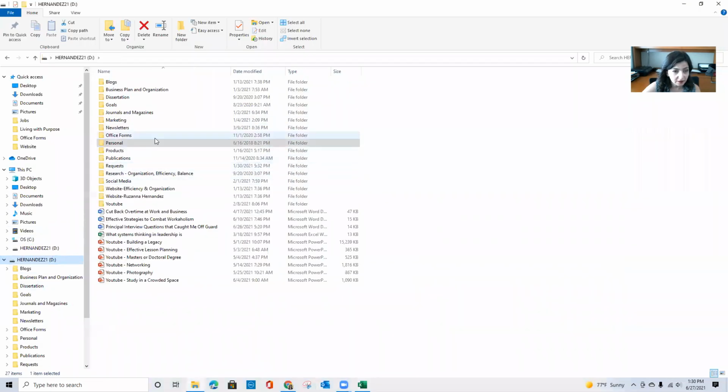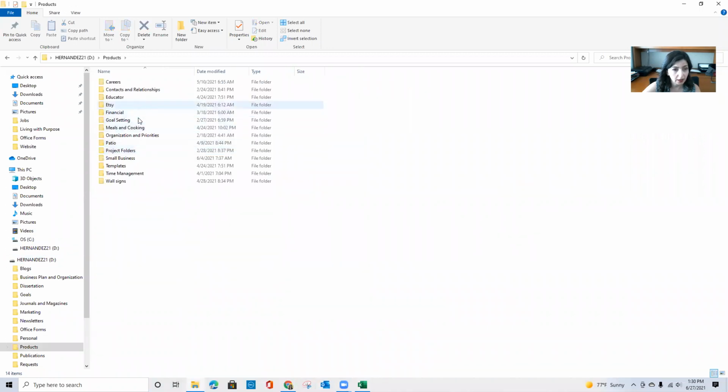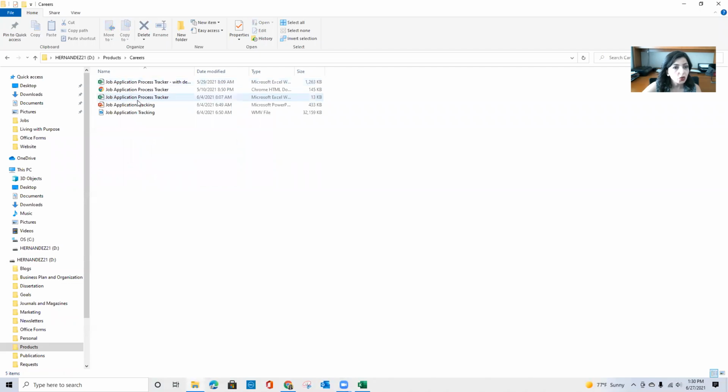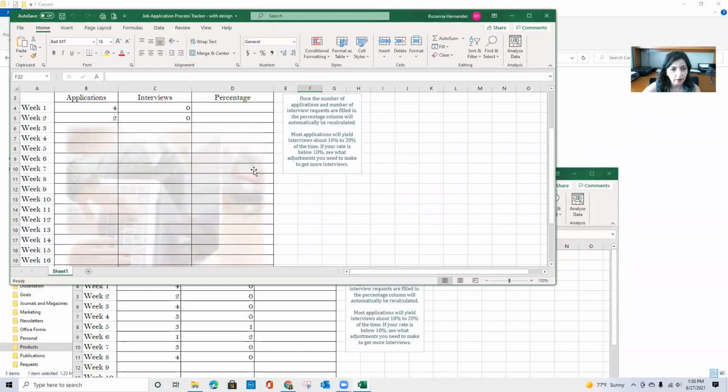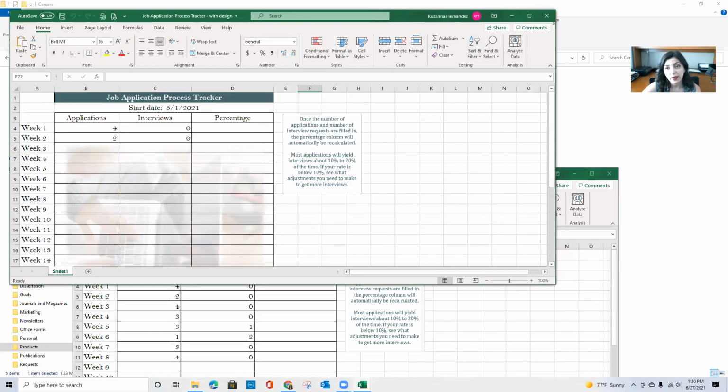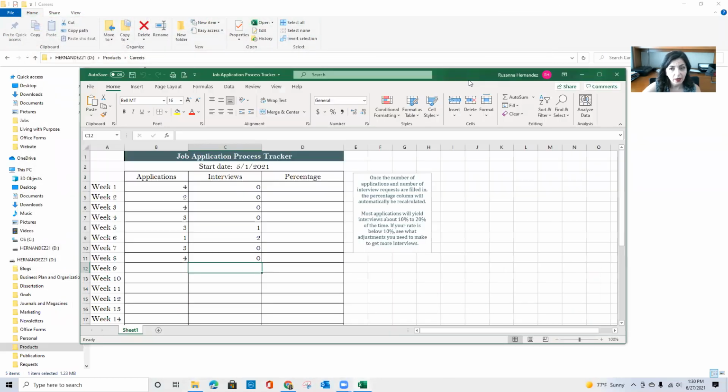One has a design, one does not have a design, and I'll just really quickly show you what it looks like. So when you download it, it's going to have this, which is just the plain version, or it's going to have this that has a design. There you go. But either way, it's on Excel. And this is how I do it.